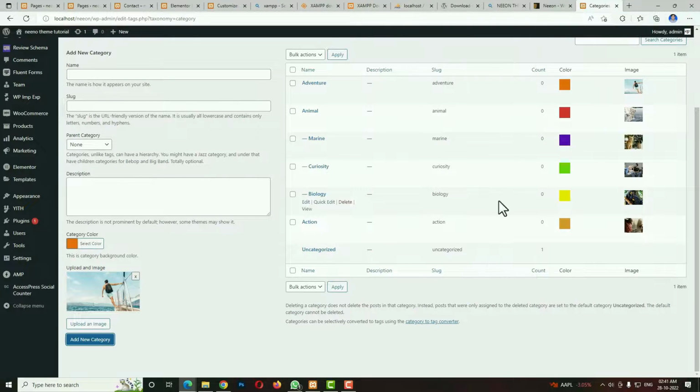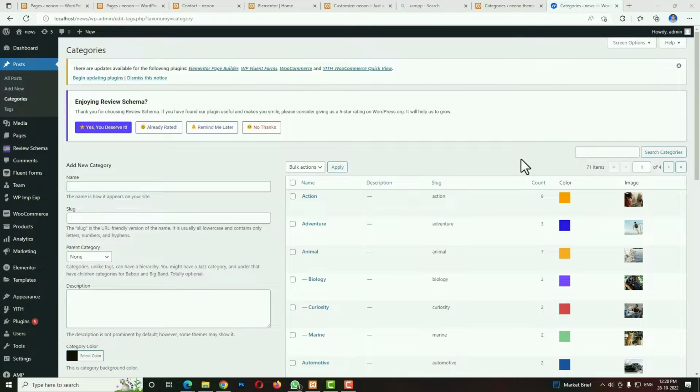After that I will come back. So as you can see here, I already created so many categories and subcategories. So now actually I have to create some blog posts. For creating the blog post, I have to click on this Add New option downside of the Posts option.